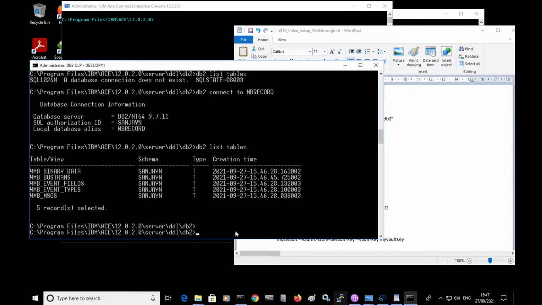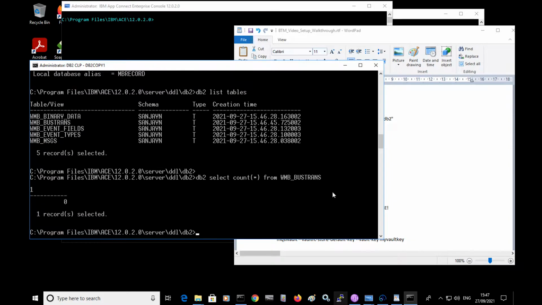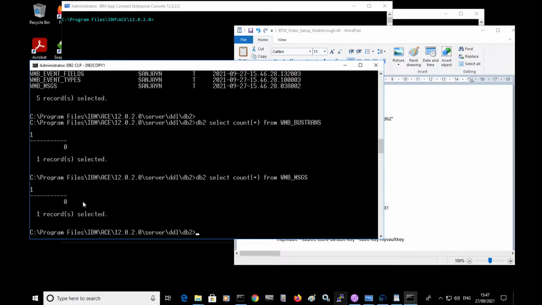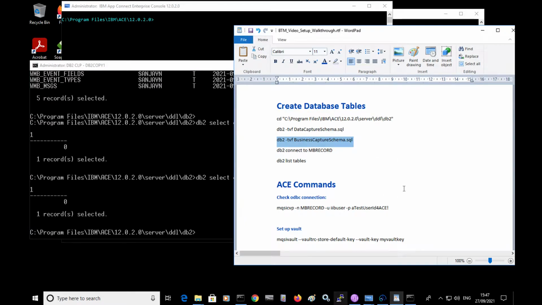These tables have just been created, and there is nothing in them. If I do a db2 select count star from WMB bus trends, for example, it has no records in there, and the same for WMB messages. So there are no records in these tables at the moment. That has created the tables.